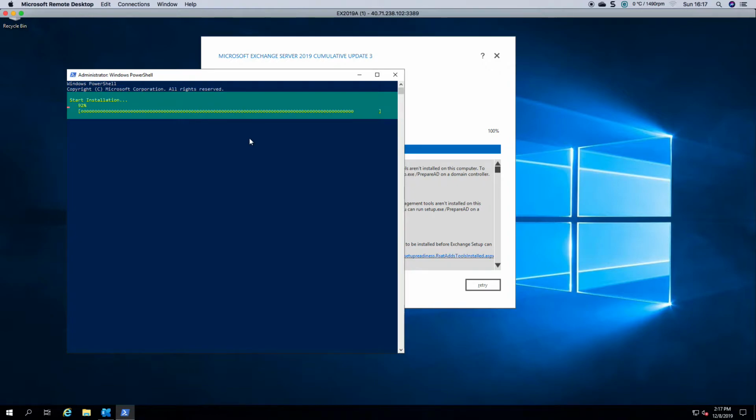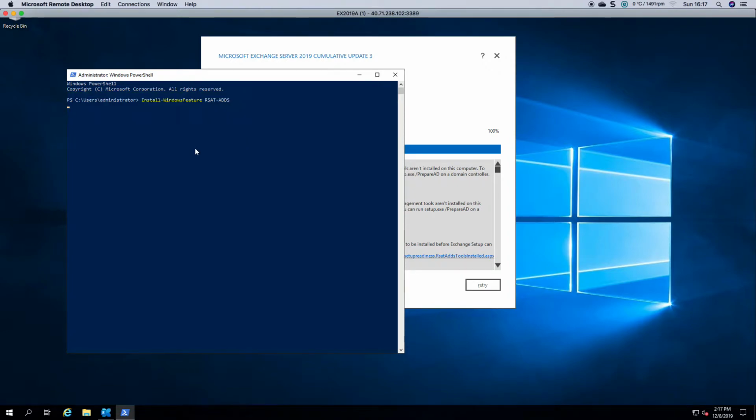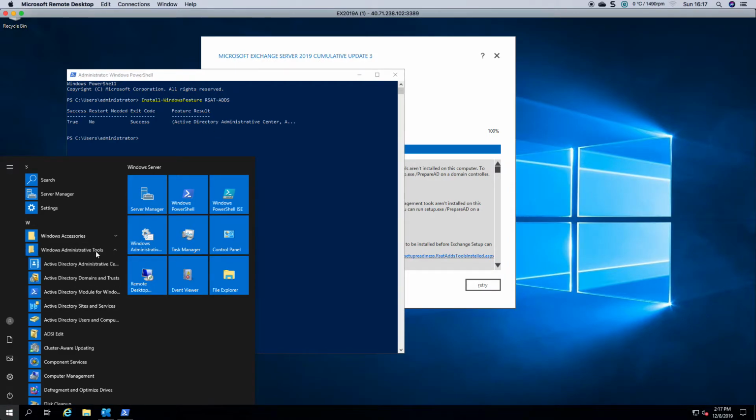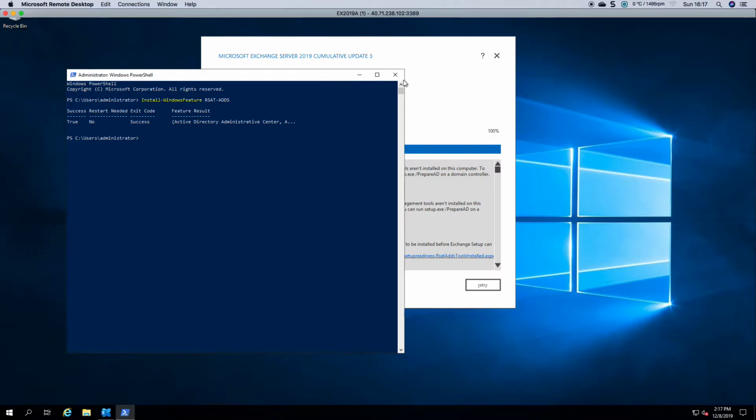Now, what does RSAT basically give you is, just wait for this to finish and I can show you. So if we actually go now to administrative tools, you can see I've got all the Active Directory snap-ins. Sites and services, domains and trusts, the Active Directory Admin Center, and Active Directory Users and Computers.